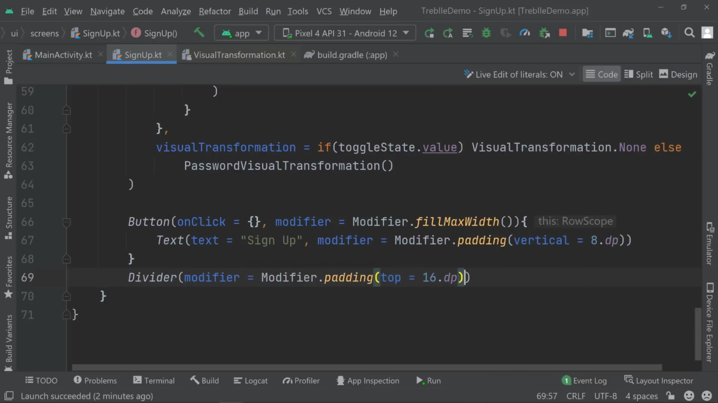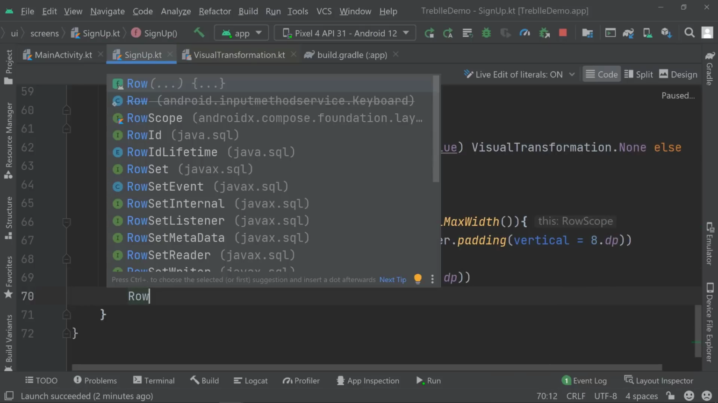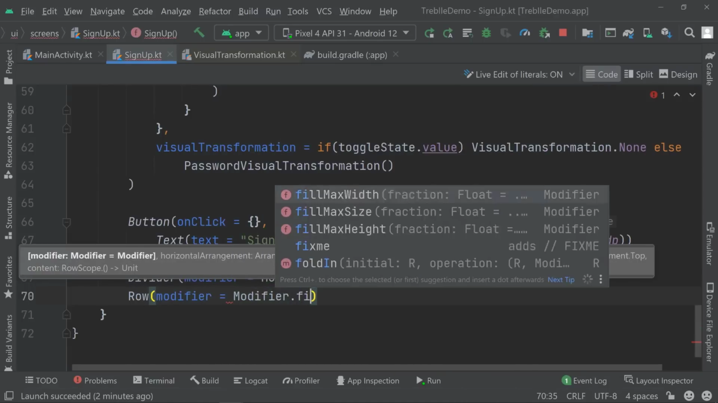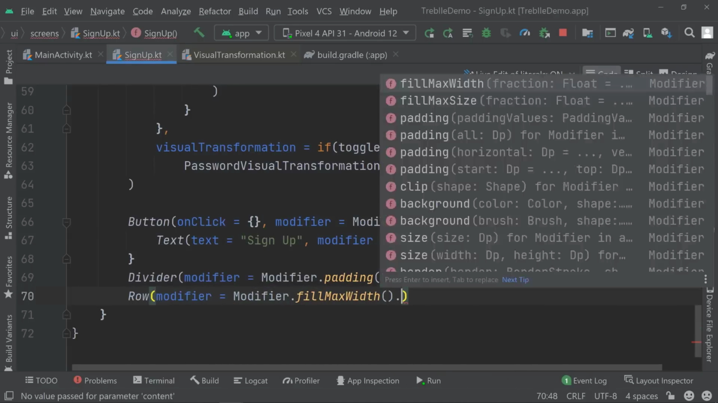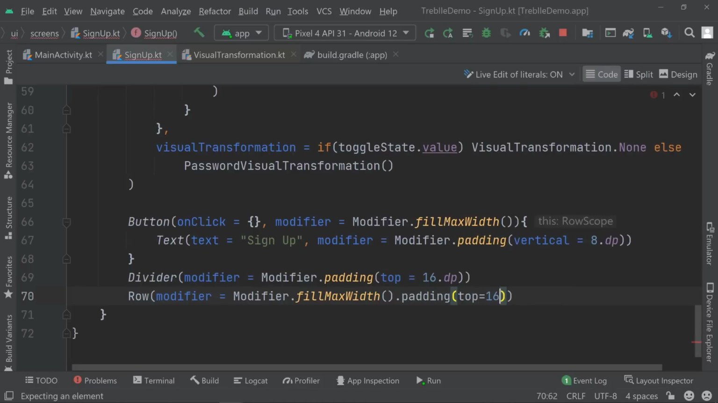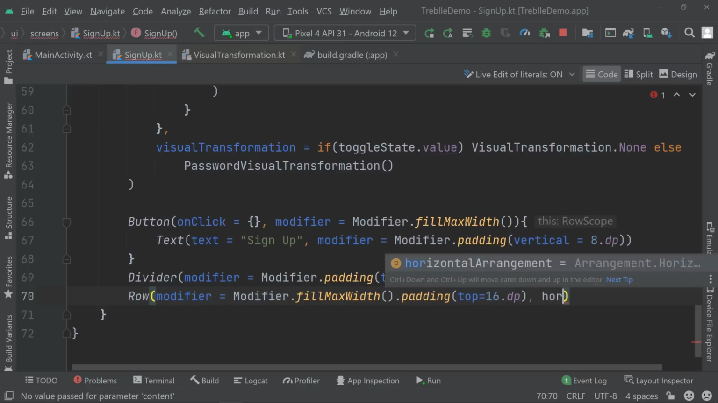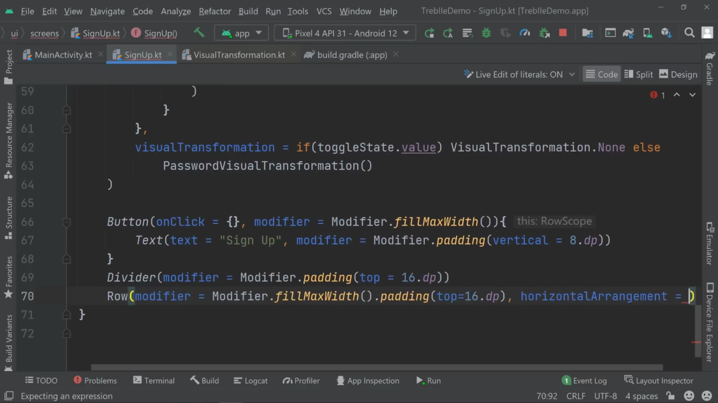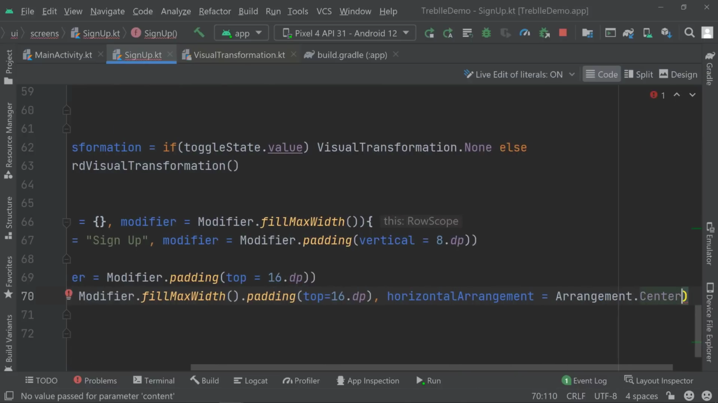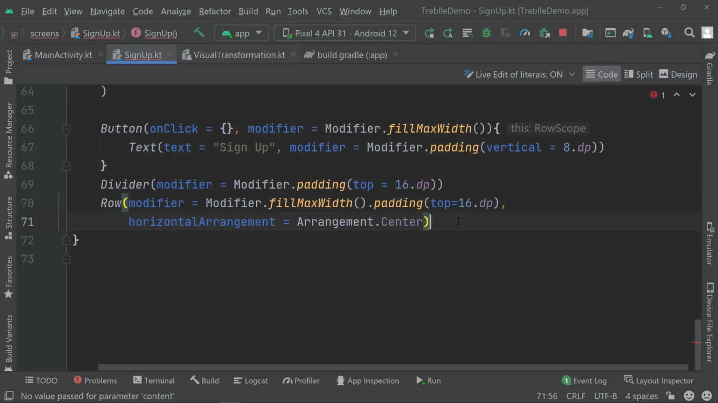So 16 dp. And then underneath I have a row with two texts in it. So I'm going to set the modifier to be fillMaxWidth. This should take the entire width available, except for a little bit of top padding of 16 dp. And then I'm going to add horizontalArrangement as well, which will be that it should be arranged towards the center. So here, Arrangement.Center. All right, so this is the row and it needs a content. So we need to add those closing and opening brackets here.